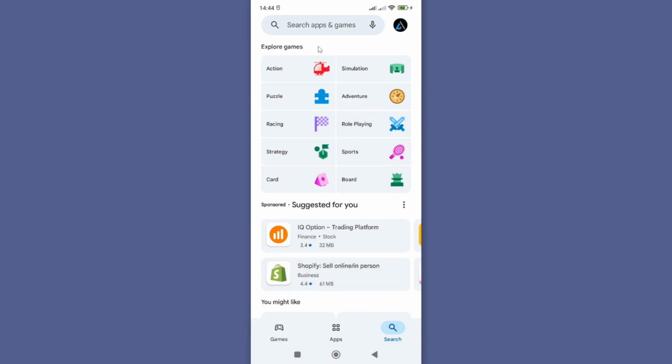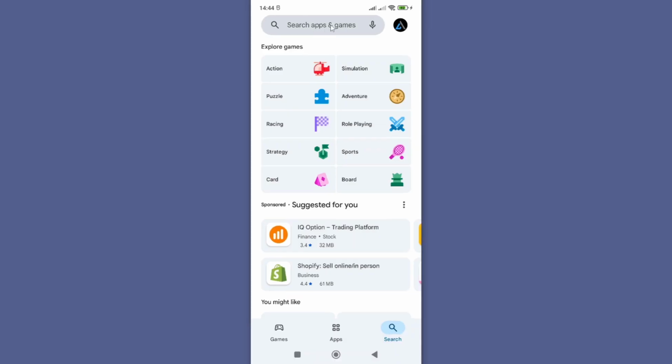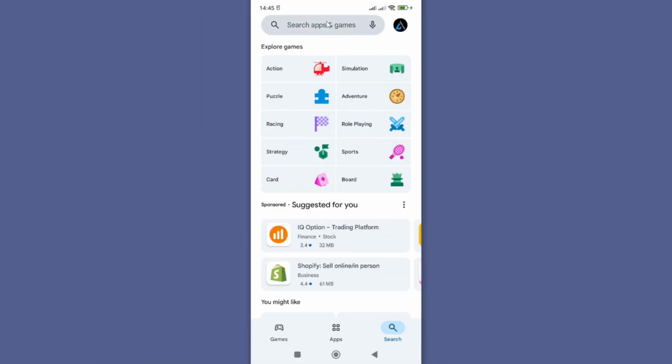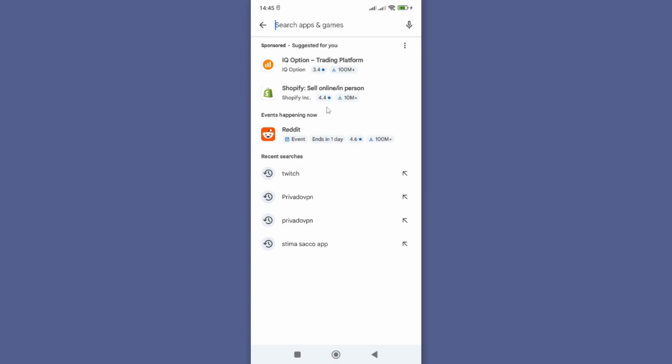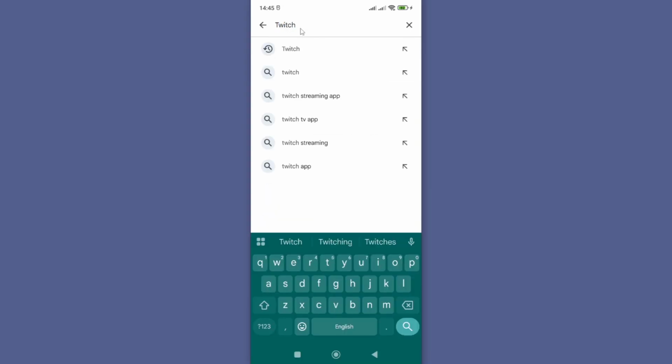If you tap on it, now you should see a search bar here. Go ahead and search for your app by name, but first make sure you are logged in with your Gmail account. However, if you can't see this search bar, then you should see a search icon down below. Tap on it to activate the search bar and then just search for Twitch like that.